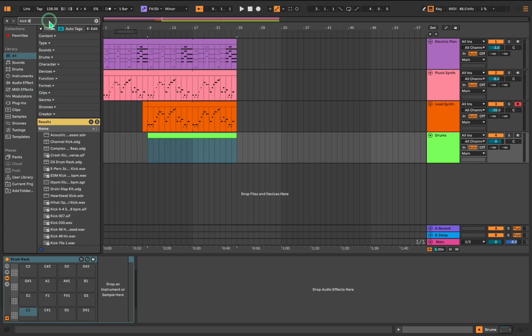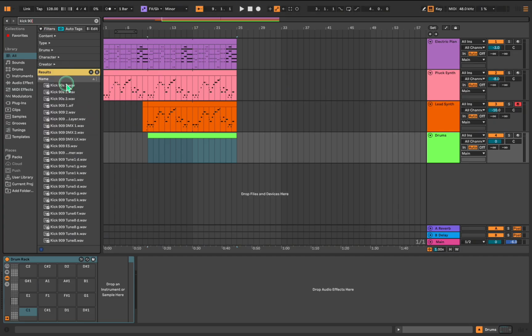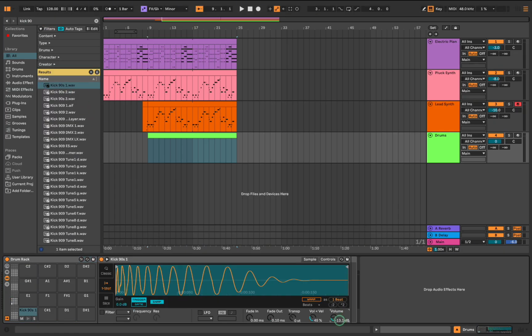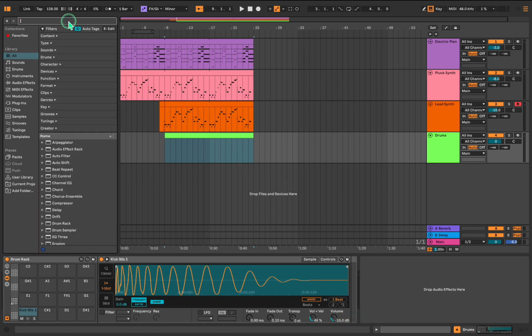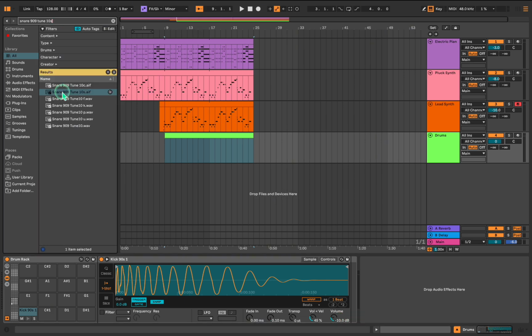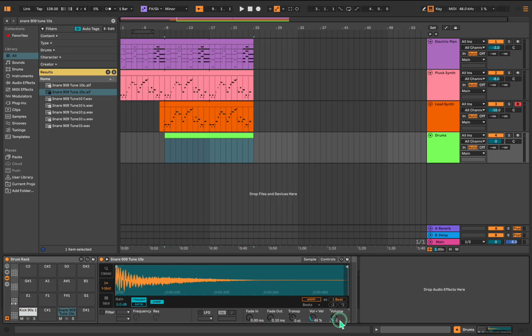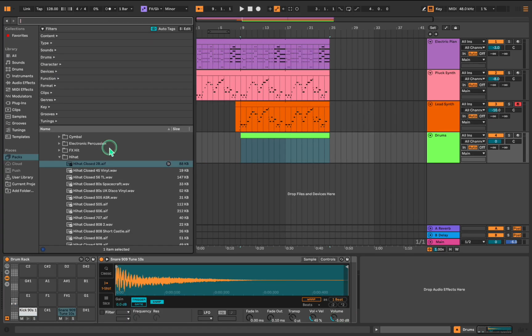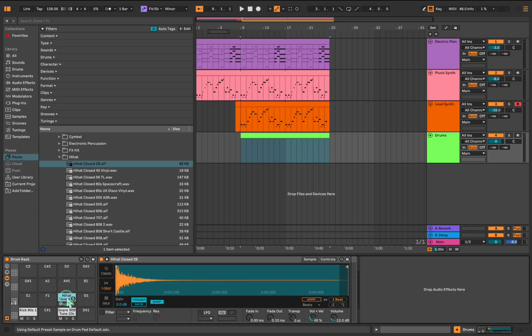Type in kick 90s and we'll drag in kick 90s 1 to C1. Increase the volume to -10 dB. Next, type in snare 909 tune 10S and then drag this snare to D1. Increase the volume to -5 dB. Finally, type in hi-hat close 2B and we'll drag this to F sharp 1. Increase the volume to -10 dB.